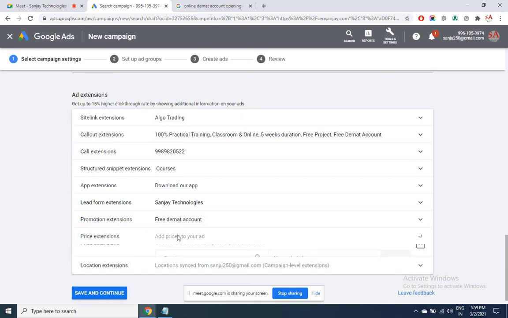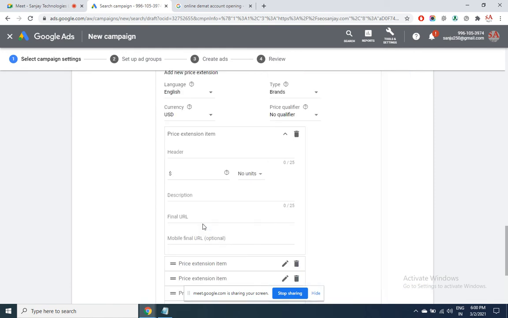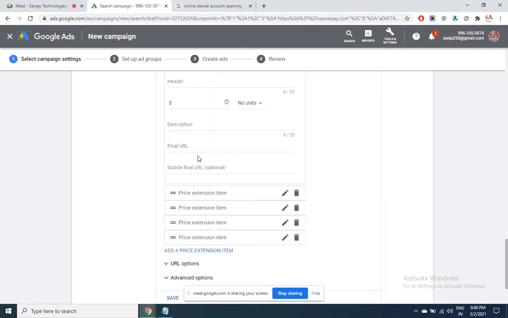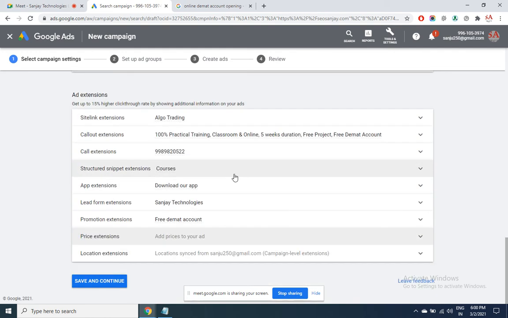Why is it showing light colors? Some mistake. We did not save that. Okay, forgot to save it, but once you save, then that will be highlighted here.